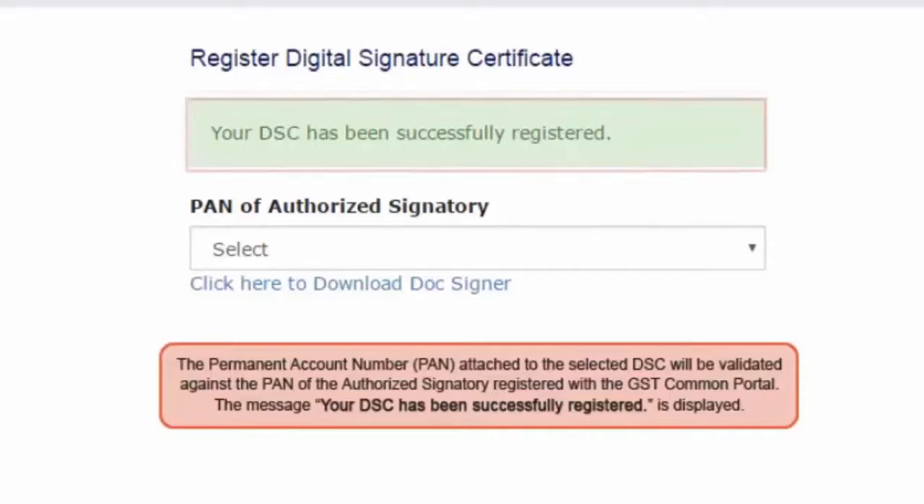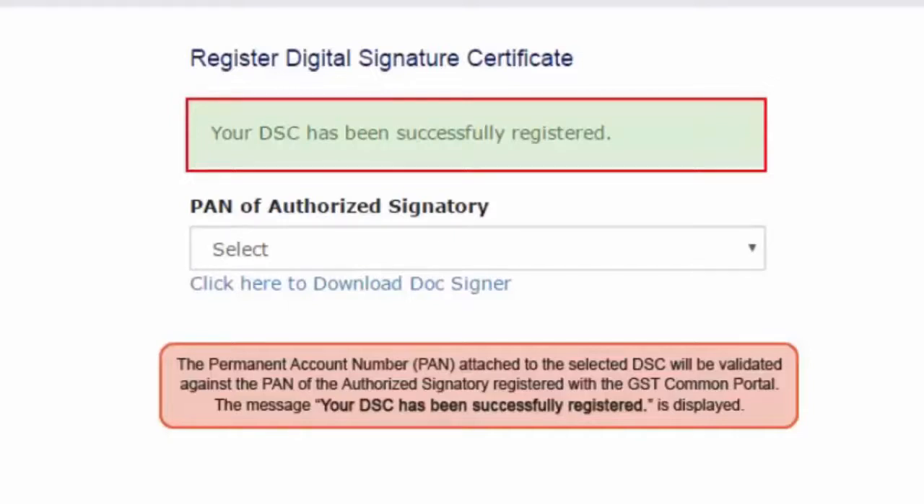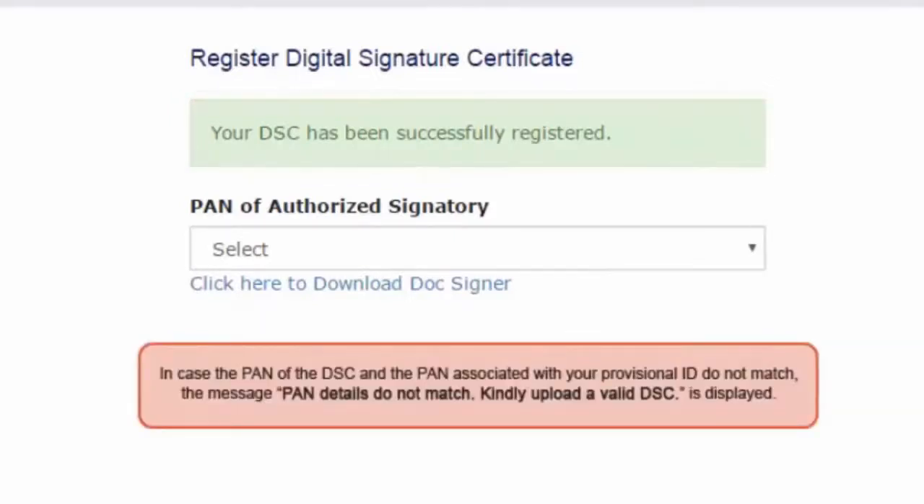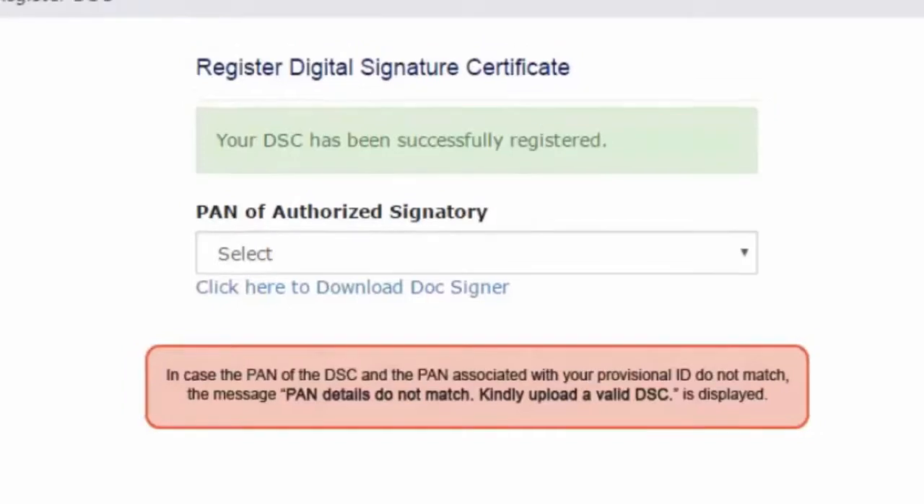The message, "Your DSC has been successfully registered," is displayed. In case the PAN of the DSC and the PAN associated with your provisional ID do not match, the message, "PAN details do not match, kindly upload a valid DSC," is displayed.